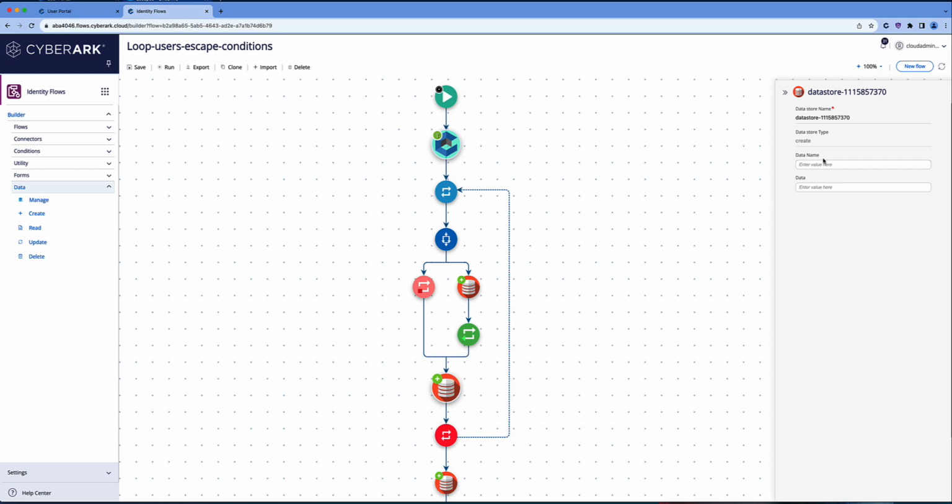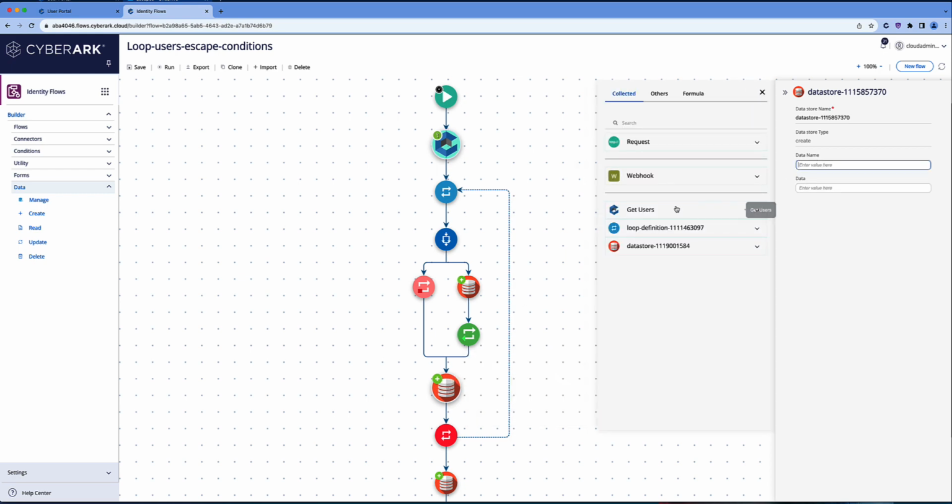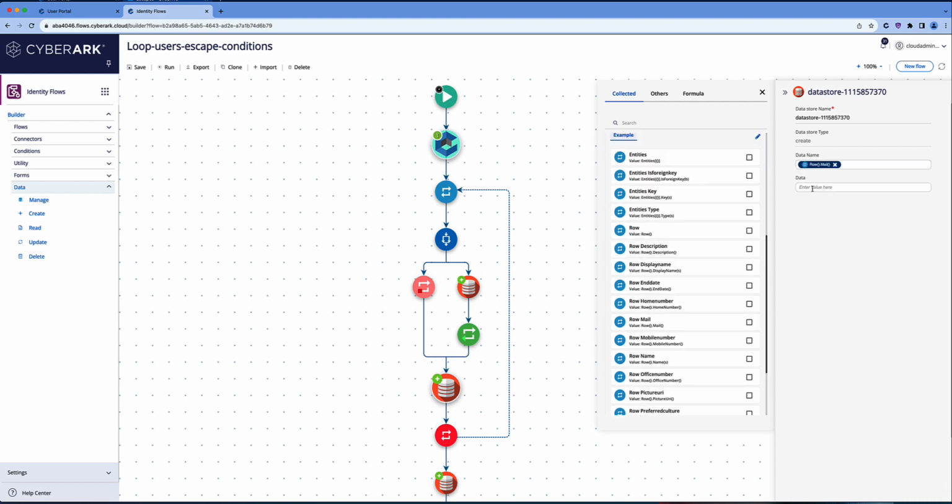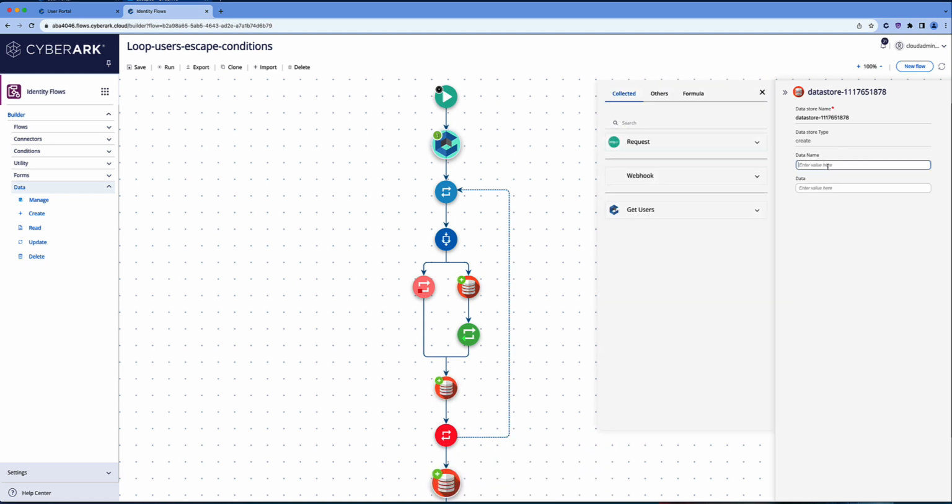I'm going to configure the one after the join decision and say the data name. I'm going to store here not the user ID, but the email. I'm going to say it's added after the join. I'm going to configure also the data store at the end. I'm going to give it a name, added after the loop. And data, just for demo purposes, let's go with 18 here.